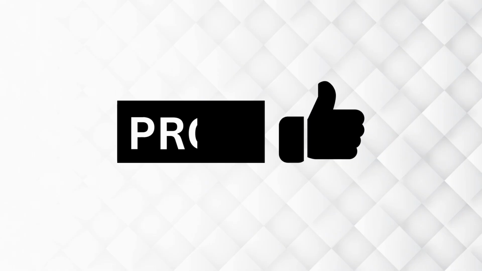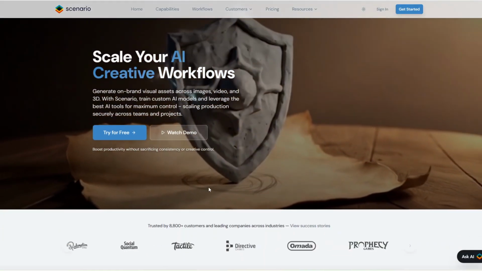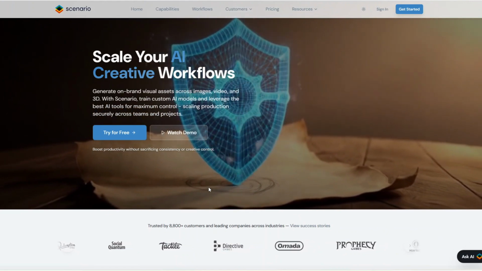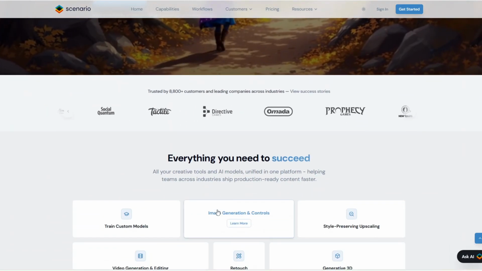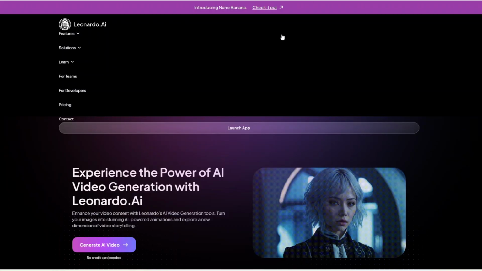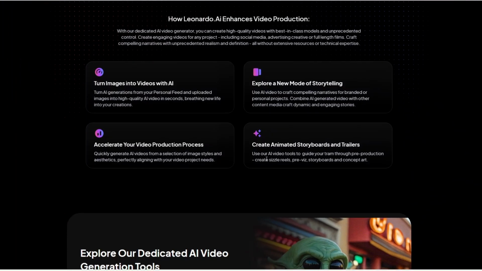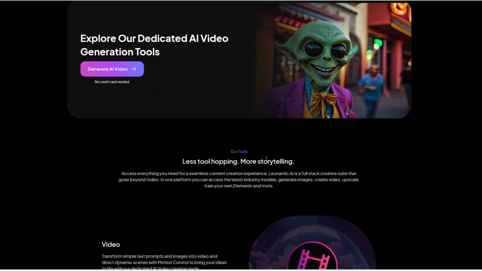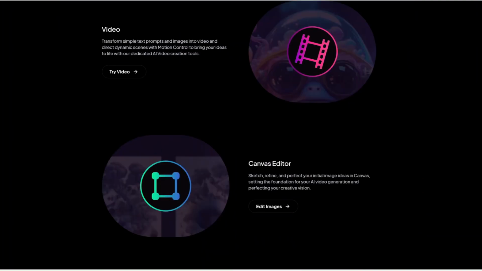What are the pros and cons of using both platforms? Let's start with the pros. For Scenario, it's built specifically for game developers. The custom model training ensures style consistency, and game-ready exports mean less cleanup. And the pros of Leonardo AI? It is fast and flexible for prototyping and brainstorming. There's a large community with shared models and templates for you to use, and the pricing is more affordable with multiple tiers.